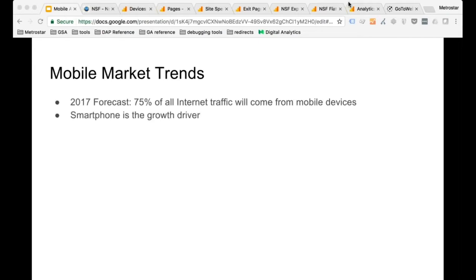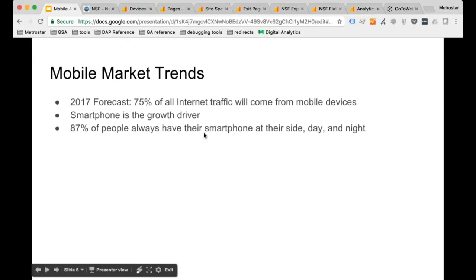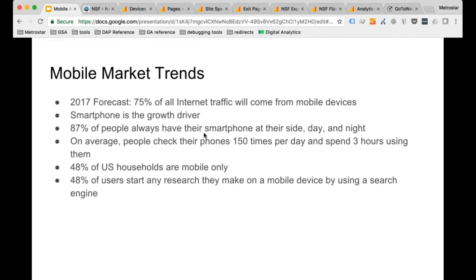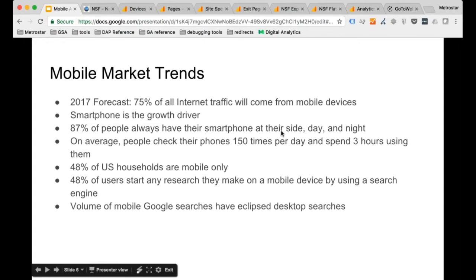So there is actually a forecast for 2017 where 75% of all internet traffic is going to come from mobile devices, with smartphone being the primary growth driver. 87% of people always have their smartphone at their side, both day and night. On average, people are checking their phones 150 times per day, and they spend around 3 hours using them. 48% of U.S. households are actually mobile only, which is a pretty interesting statistic. 48% of users are starting any type of research on a mobile device by using a search engine. And the volume of mobile Google searches have now eclipsed desktop searches.